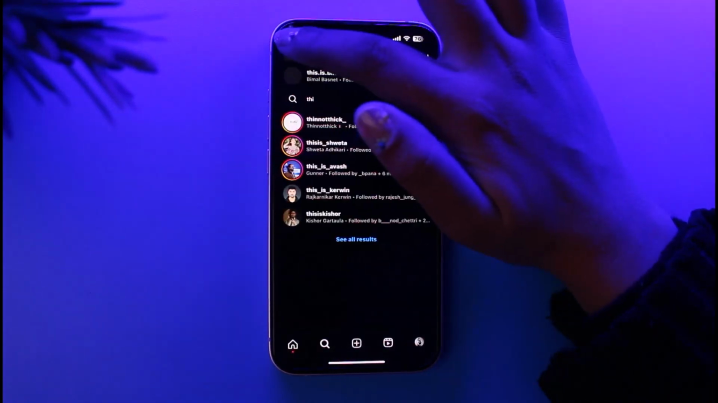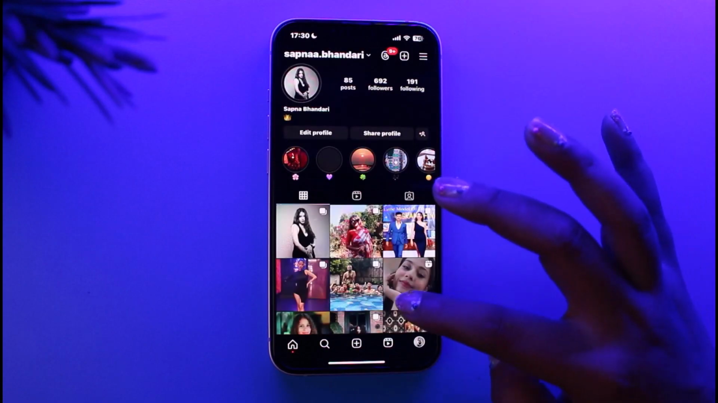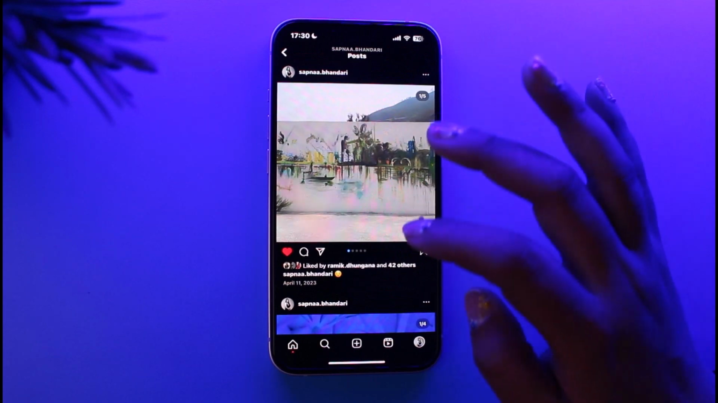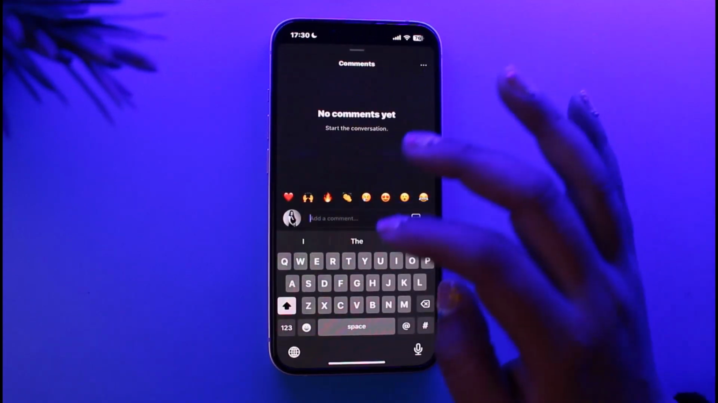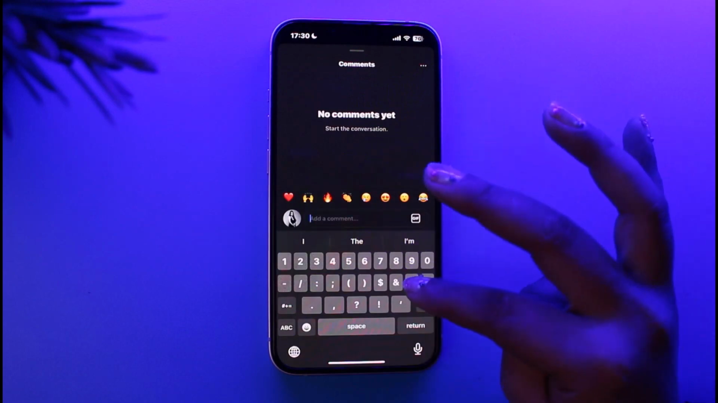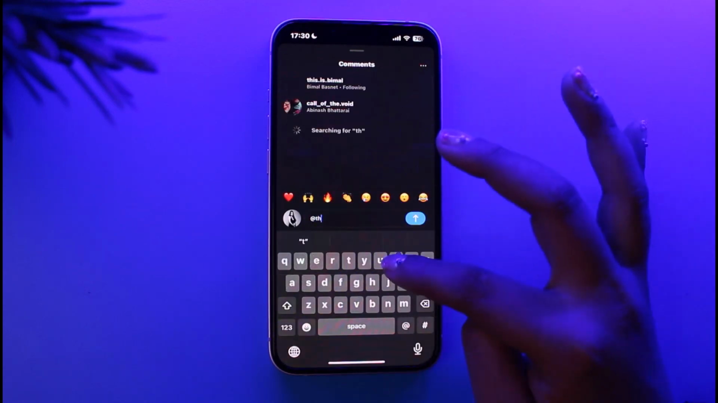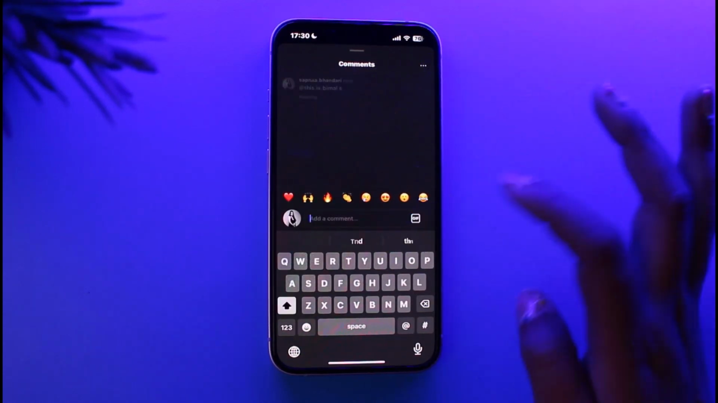But in case you're not able to find them, then all you have to do is go to your profile in the bottom right, tap on any random post of yours, and now tap on the comments option in the bottom and simply add the @ and mention their username. Now we will mention this is the username, right? We have mentioned them. Now simply post it.